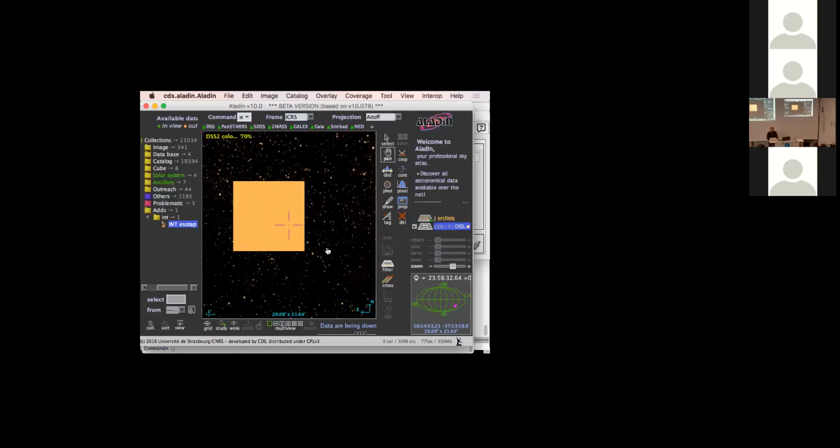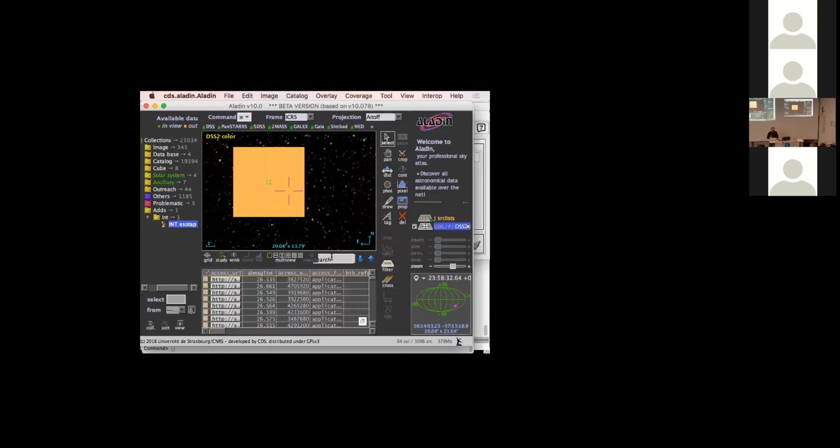Now you can select this, and you will see that it's actually not a single footprint. There are a number of source tables all in the same place, with different limiting magnitudes. And you find here all the properties that are known.